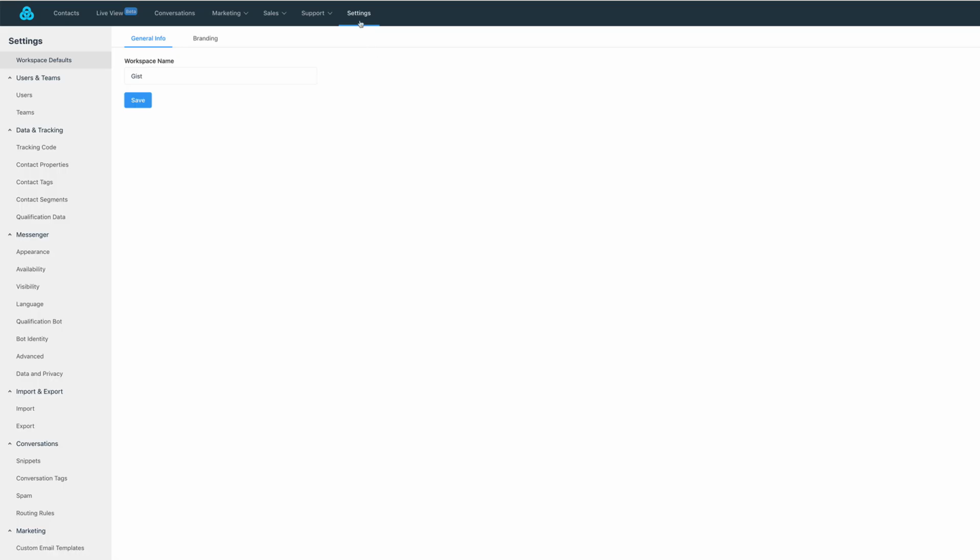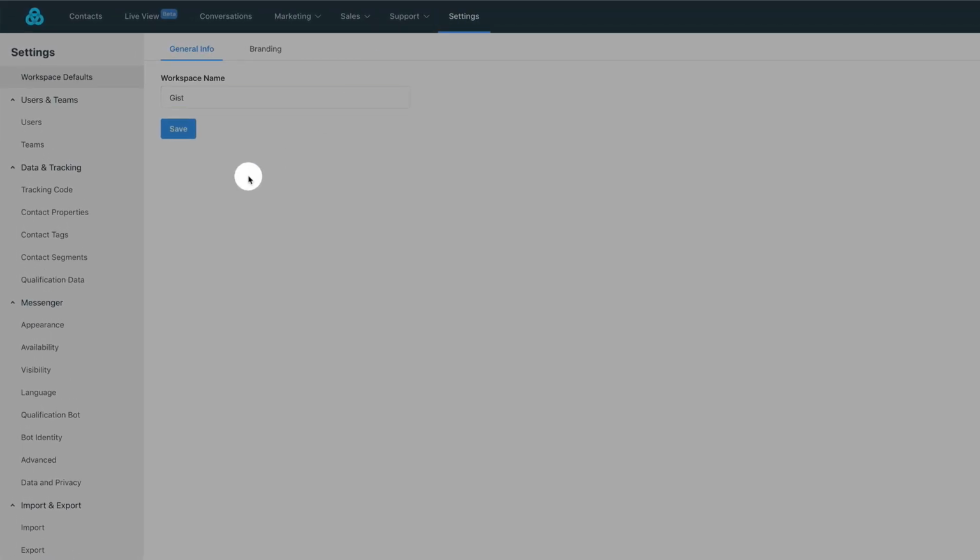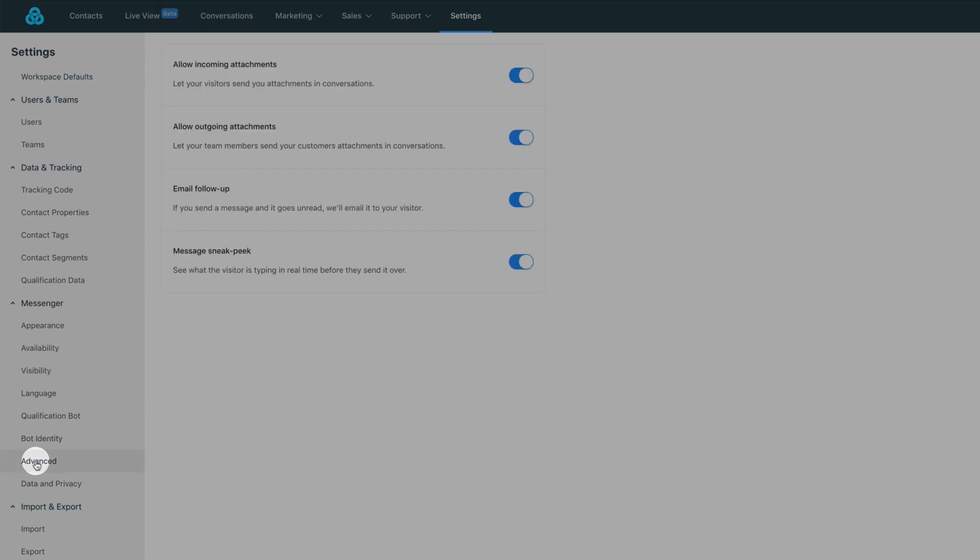Okay, let's get into it. First things first, after you log into your Gist account, you're going to go to Settings. And then in the left sidebar, you're going to see Messenger. And you're going to go down to Advanced under the Messenger heading. Click it, and you'll see several options there on the Advanced menu.